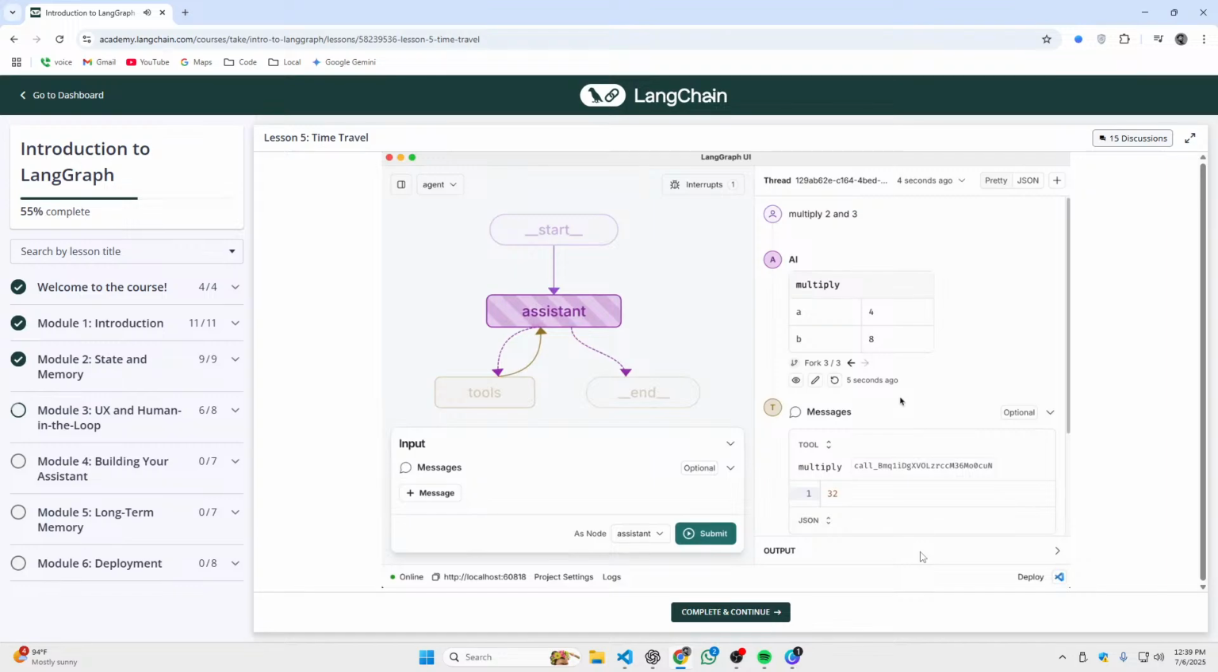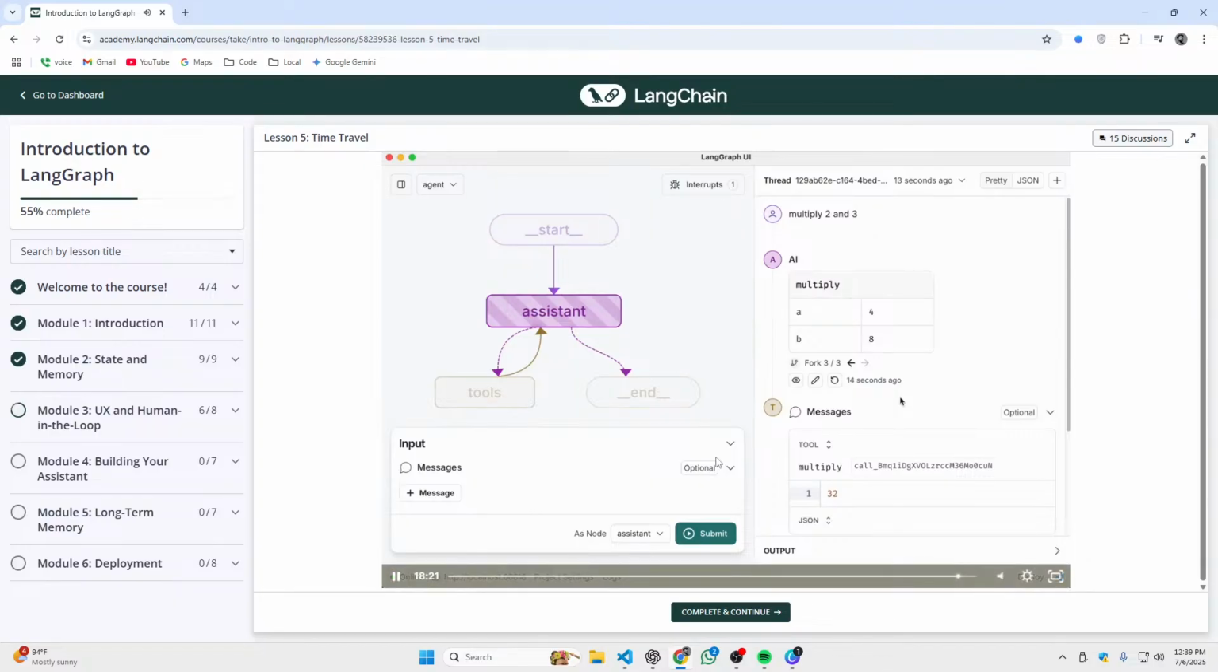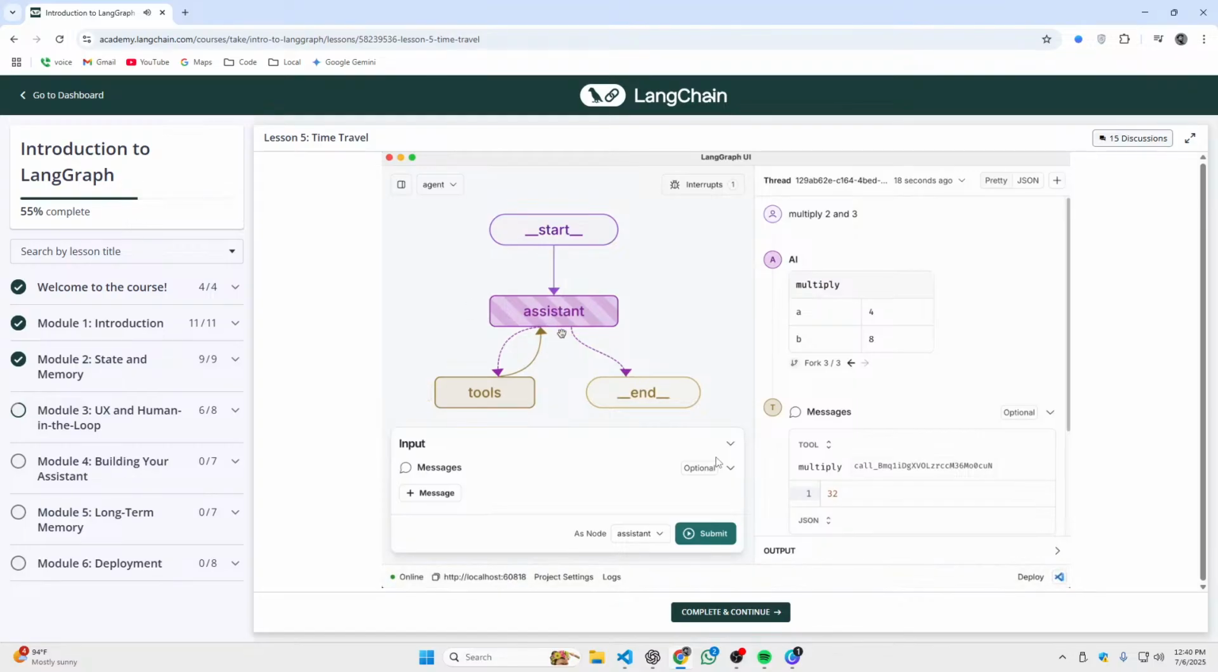32, cool. Now, with a simple graph like this, there aren't too many places where you actually want to fork and explore alternative trajectories. It's very basic. It's only effectively just iterating between the assistant and tools node. But if you have a more complex graph with many steps, there may be many places you want to interject and fork the state to explore alternative trajectories.